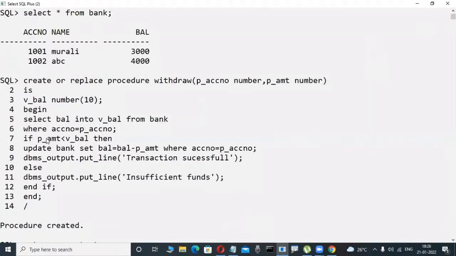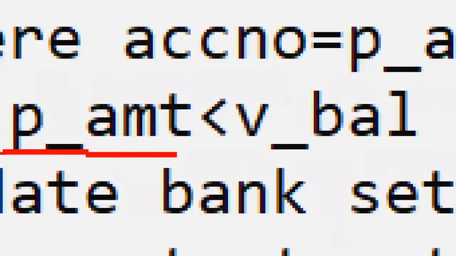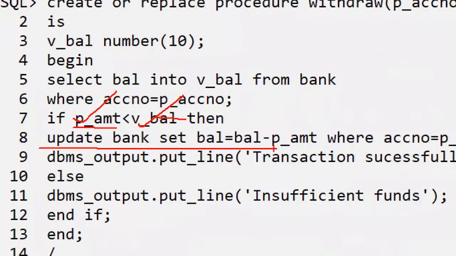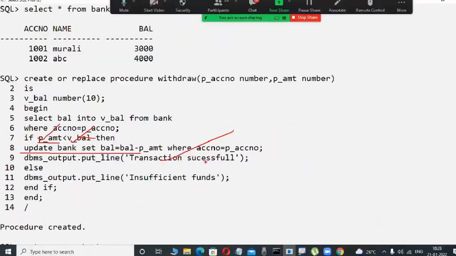So now whenever your passed amount, 2,000, is less than the available balance, in this case 3,000. Here this 2,000 is less than 3,000. I am updating a bank table only. Bank updating is modifying that one. Just transaction is successful. Now really correct.